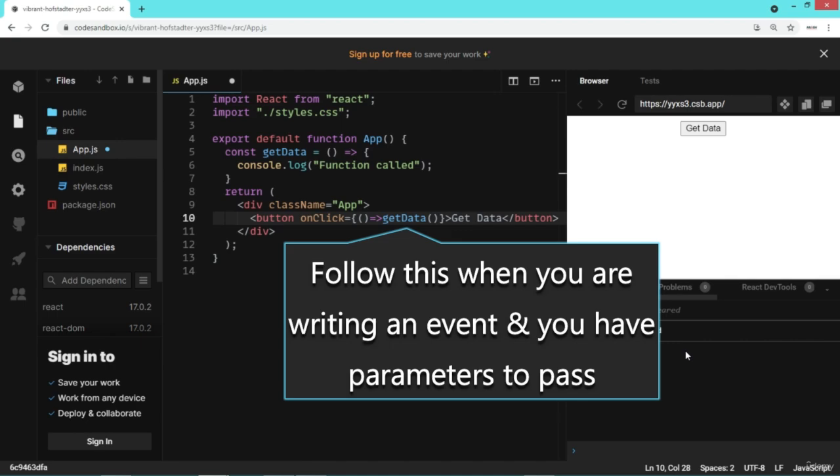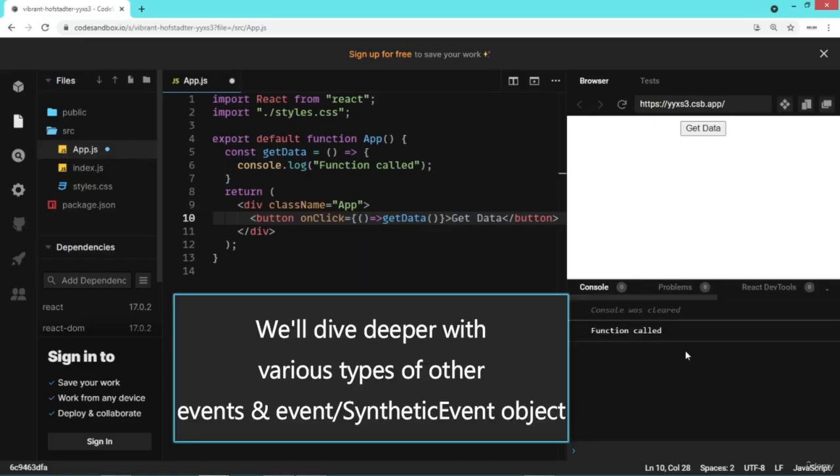So do remember, when you are writing an event, if you have parentheses, that means if you have parameters to pass, you will need to write it like this. These are the few things you need to understand. Now we are going to dive deeper with various types of other events and the event object also in forthcoming sections.